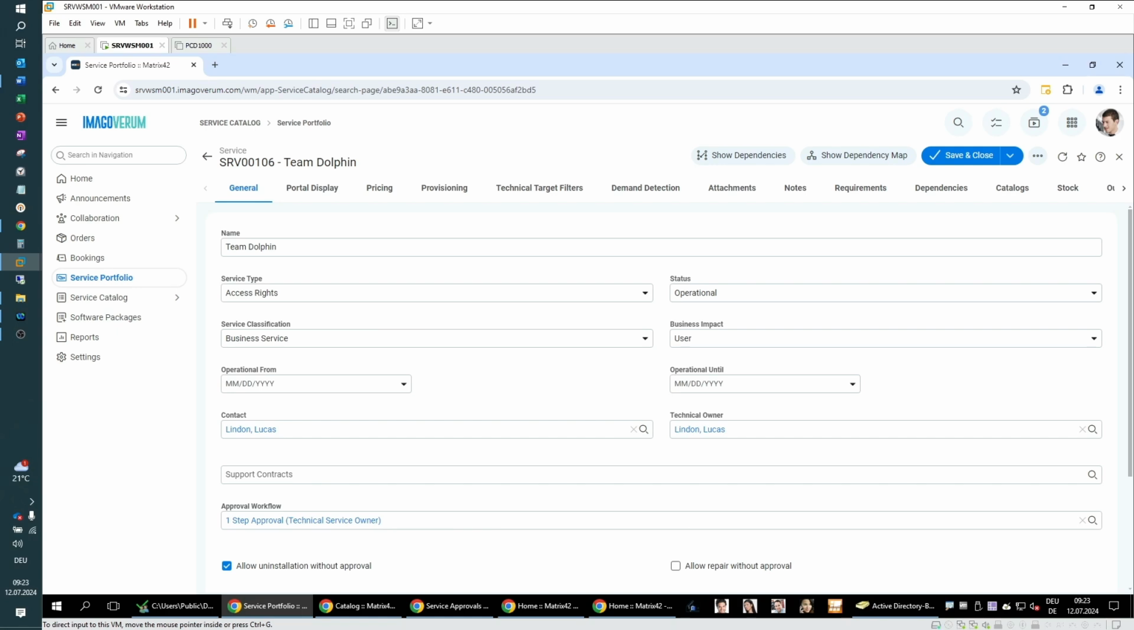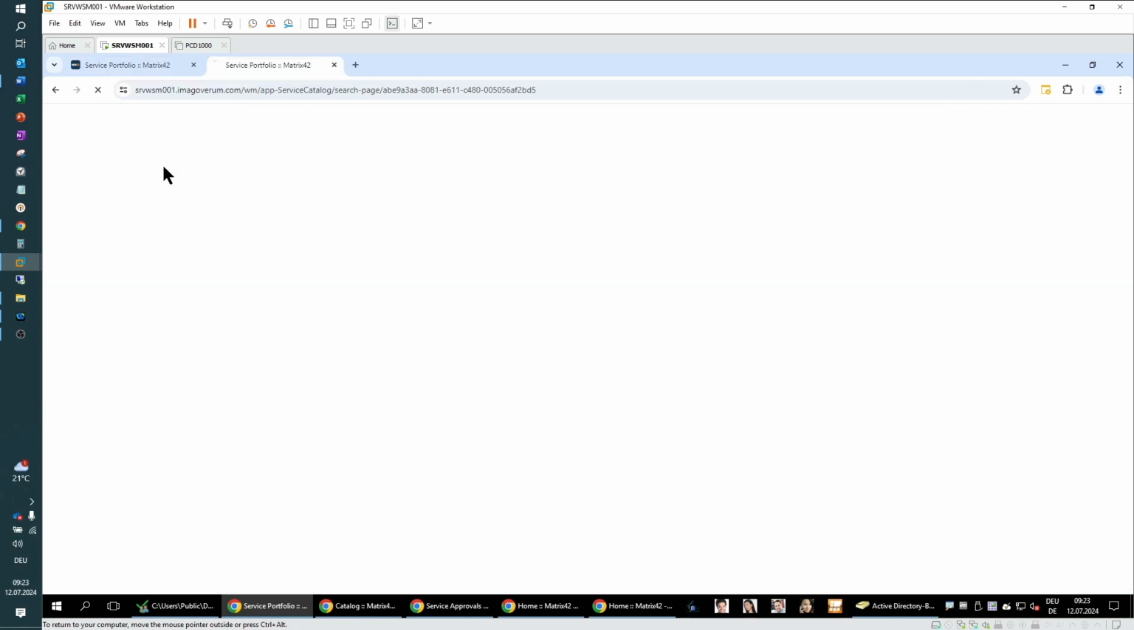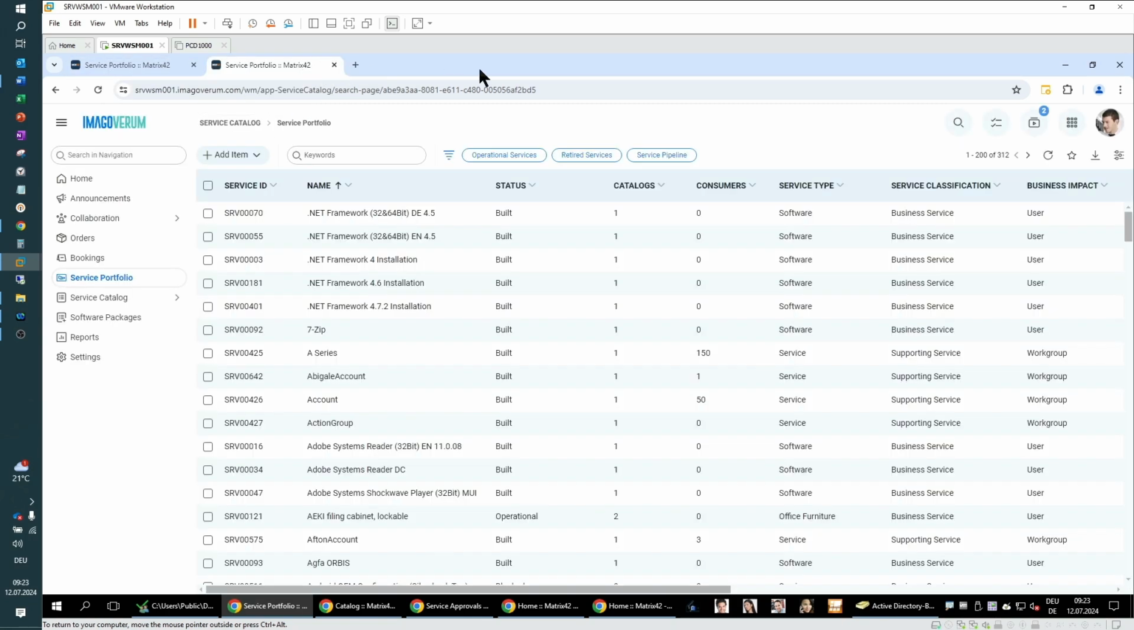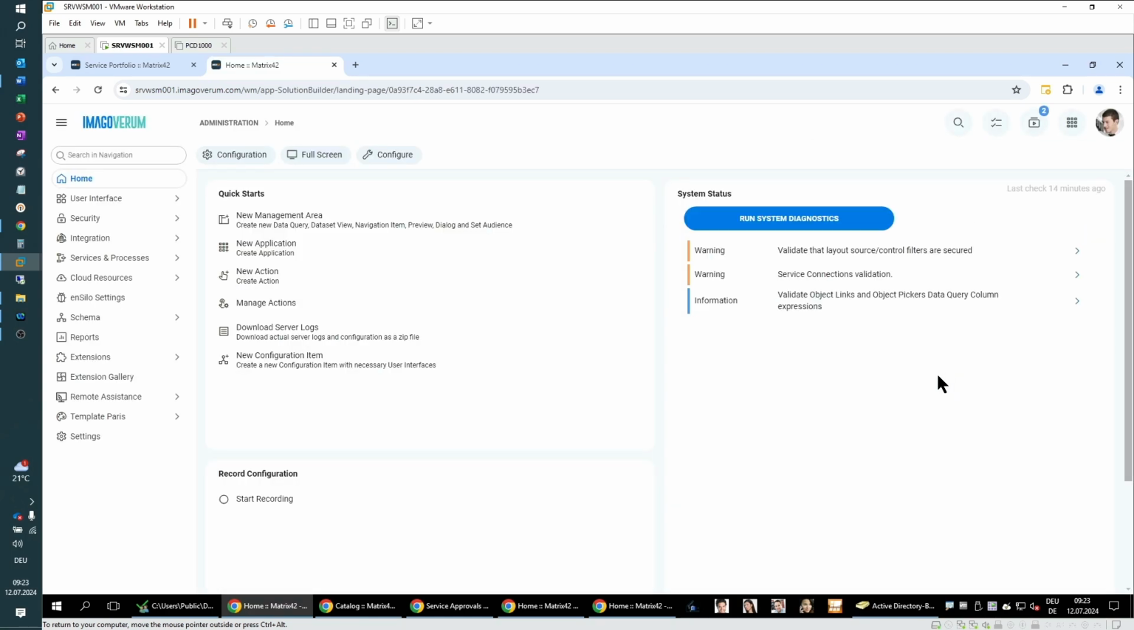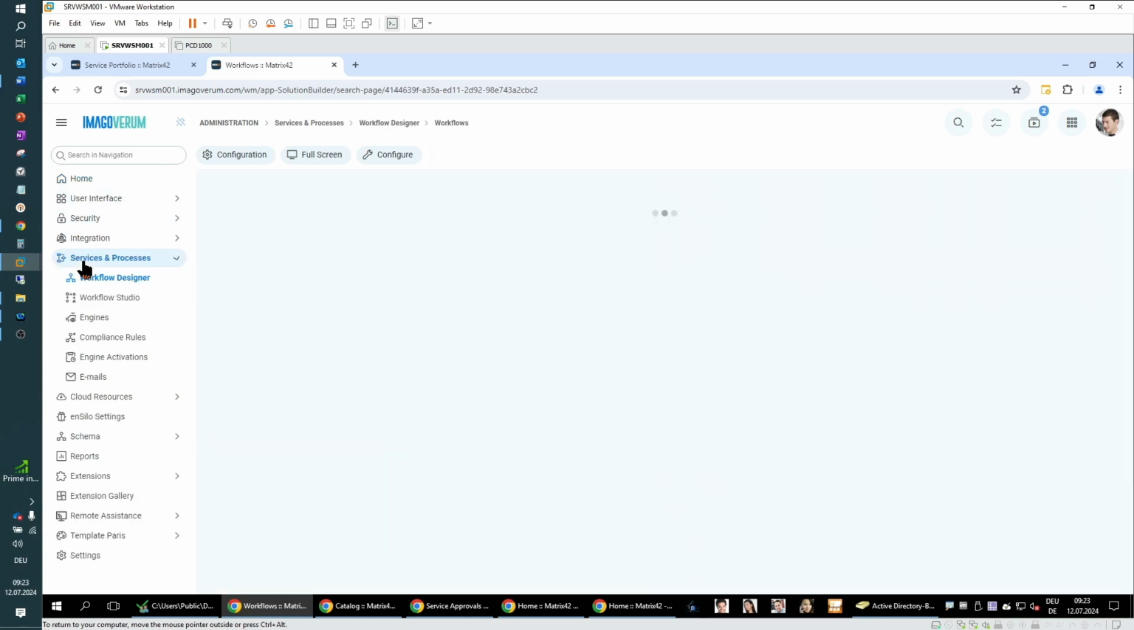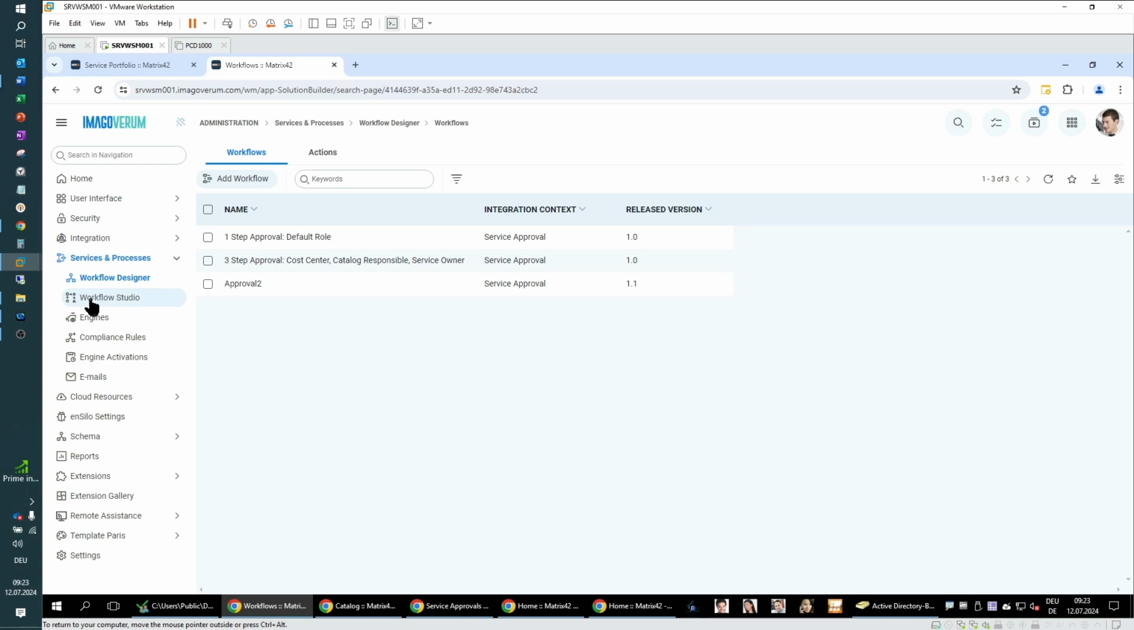Now let's take a look at this workflow in the Visual Workflow Studio. I open another tab by duplicating that one. And now I'm going to the application administration, which, if you want, is the machine room of the Matrix42 solution. In the navigation bar, we find the item Services and Processes. We click it, and below we find the Workflow Studio. Here we go.